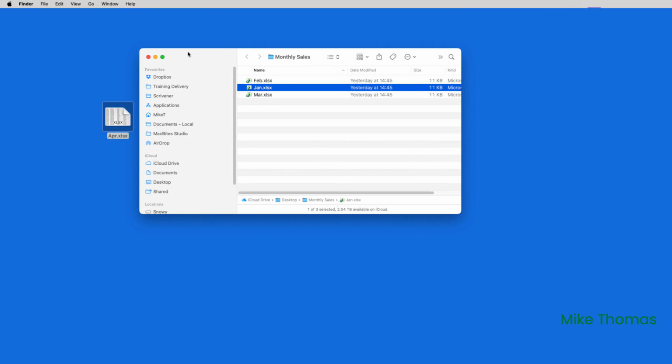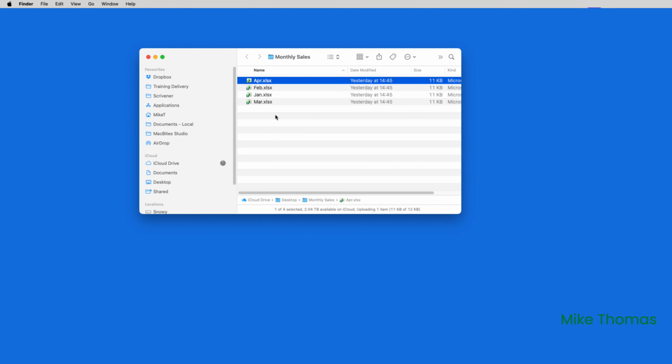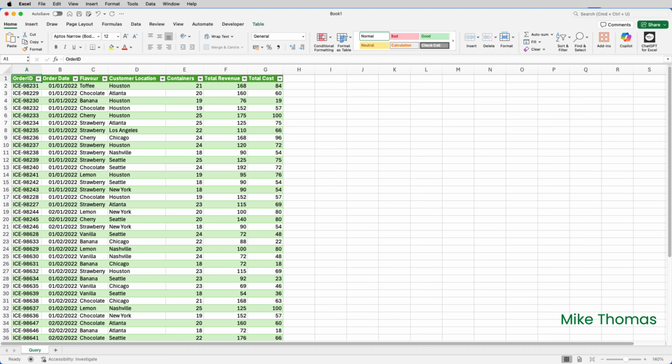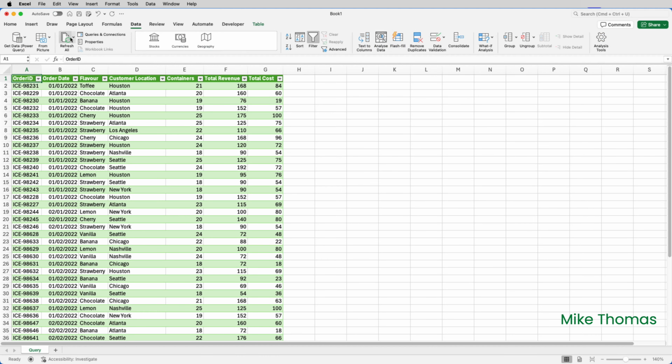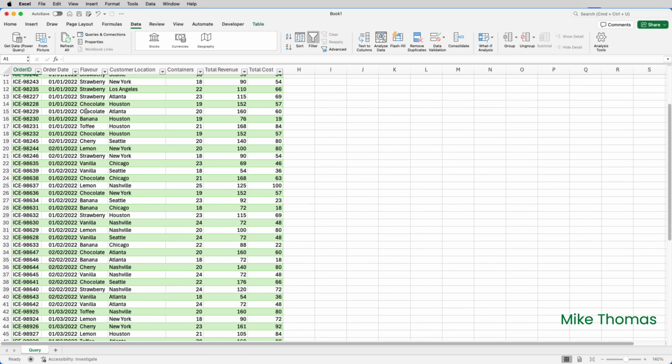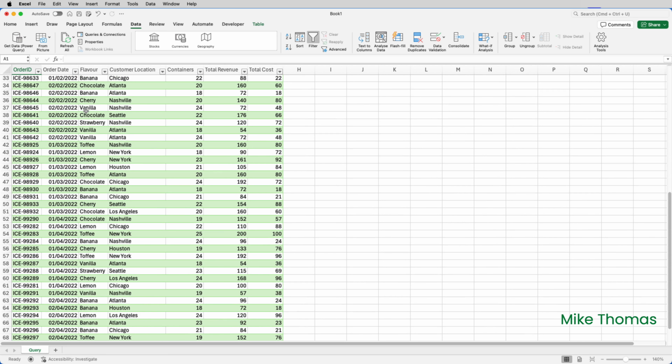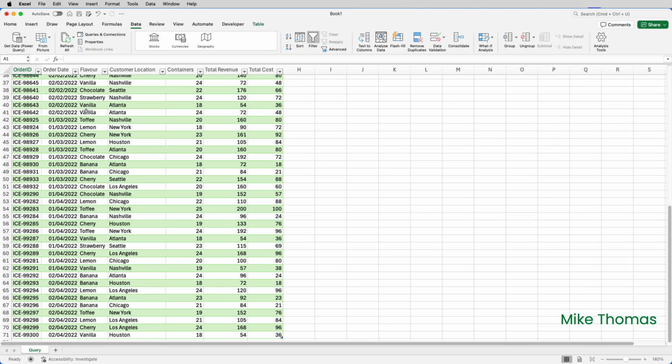Now let's imagine it's the end of April. My boss has sent me another Excel file containing April's sales data. So I will move that file into the monthly sales folder, and the structure is exactly the same as the other three. Then I open my other file, the one with the combined data in it, and I click on Data and Refresh All. And what I have now is data from all 4 files in that folder, January, February, March, and April, combined into a single file.